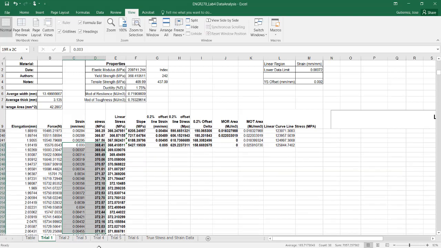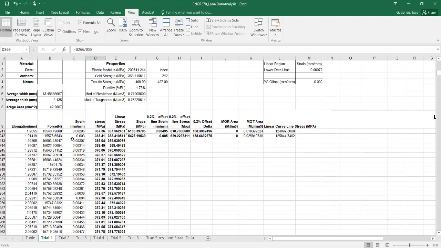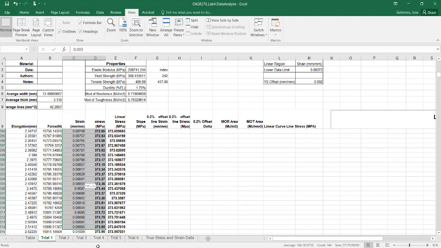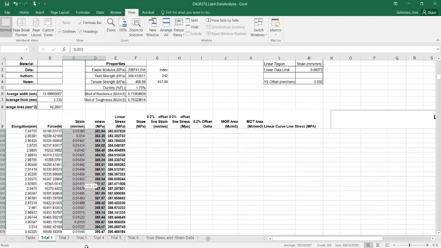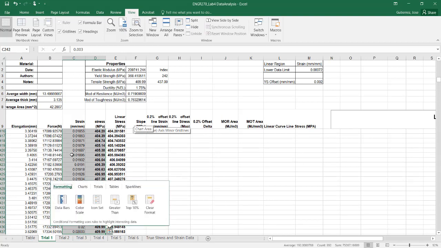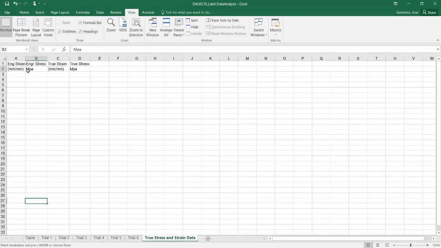Go ahead and scroll all the way down. I know I need 242, and go all the way to 437. Almost there, and there it is. You'll see that this also matches up with my tensile strength, which is quite nice. So press Control C, go to your true stress strain sheet, and paste that data in.